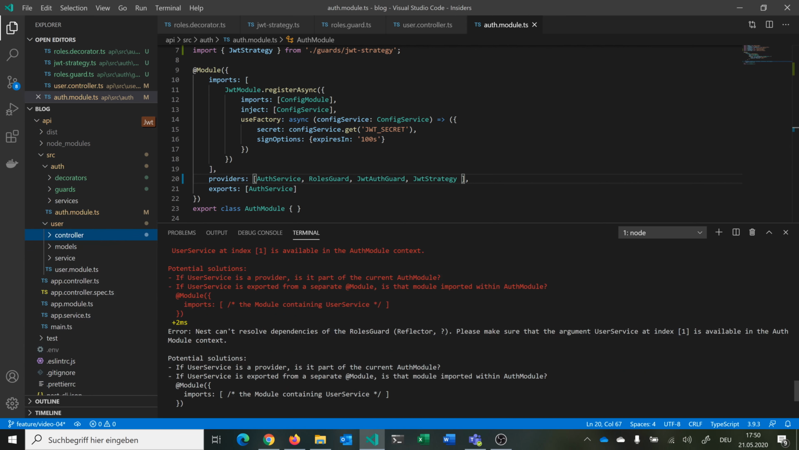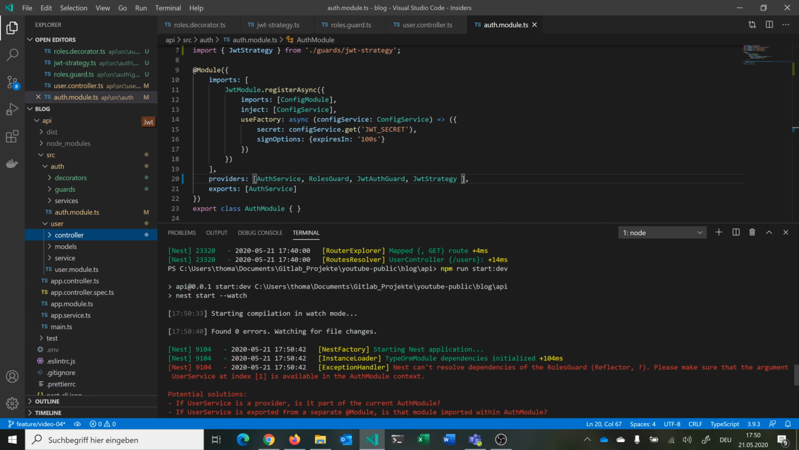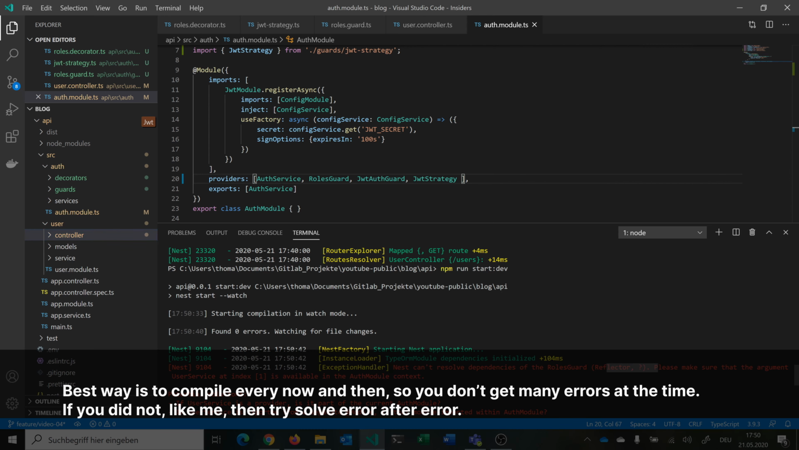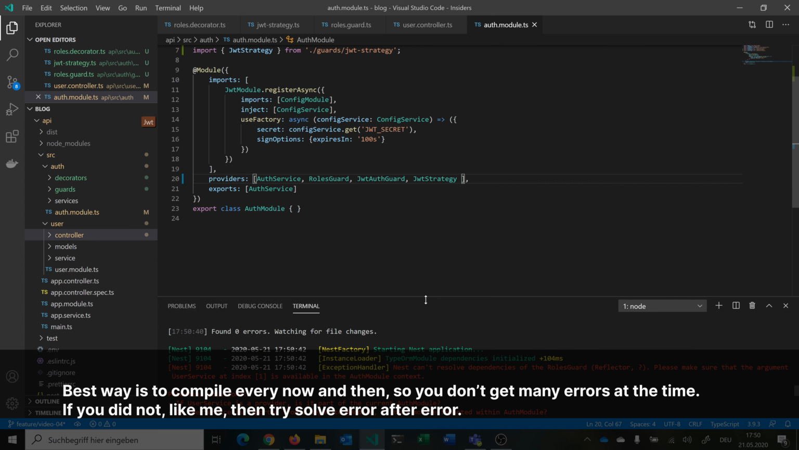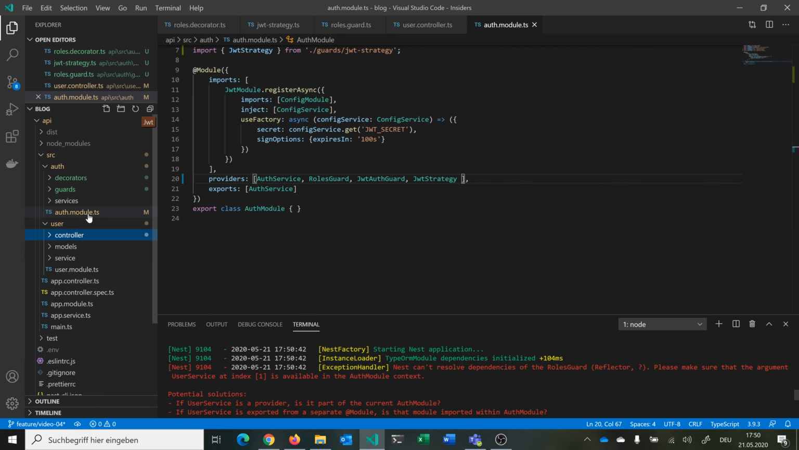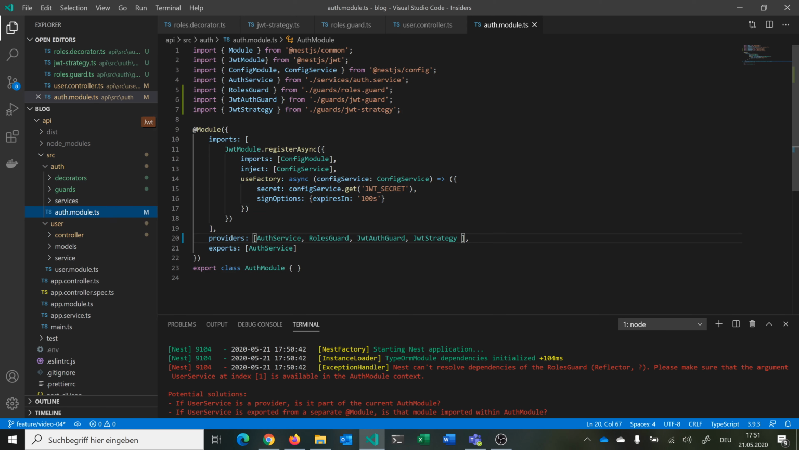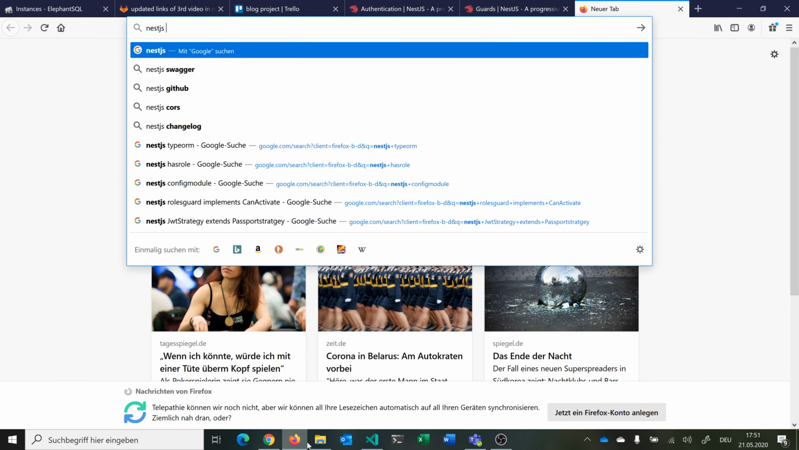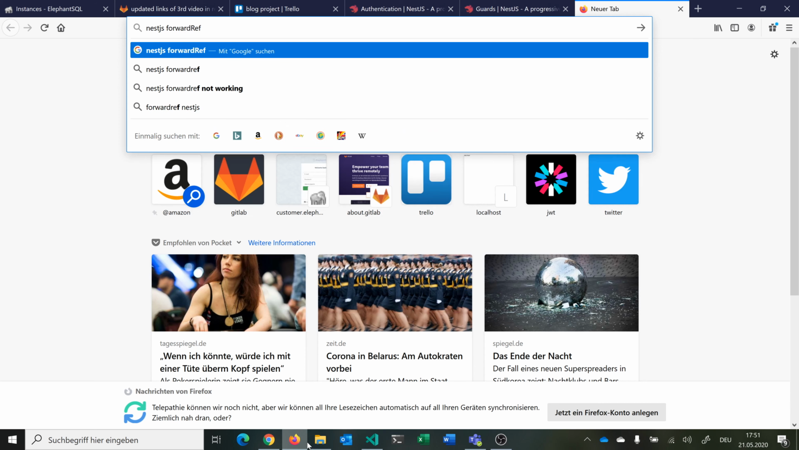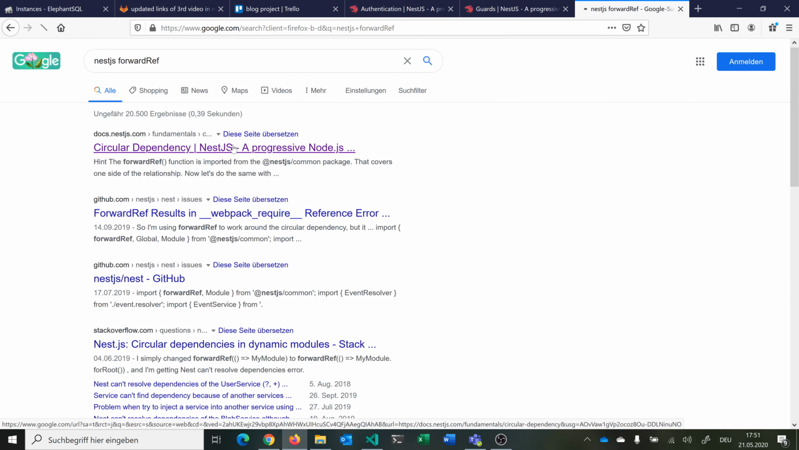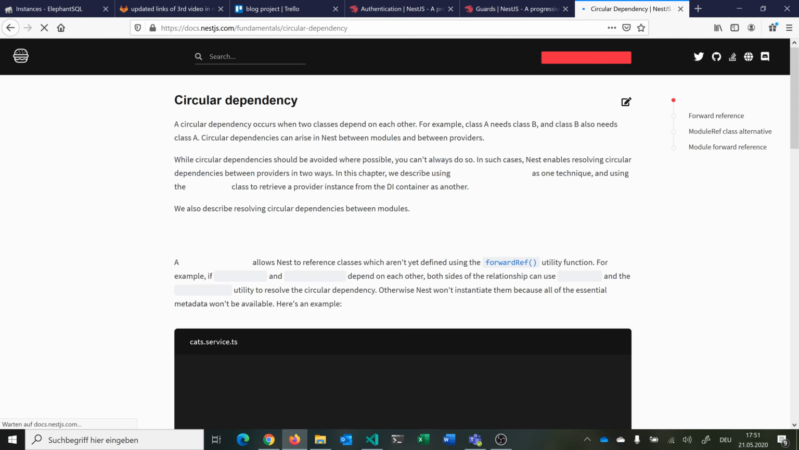Nest can't resolve dependencies of the RolesGuard, reflector. Please make sure that the argument UserService at index is available in the auth module context. Okay, so in the auth module, of course, we now have to import our user module, and I think we can't do this normally, so we can search for NestJS forwardRef, I think, is it? Now, circular dependency, so this is what we are getting here.